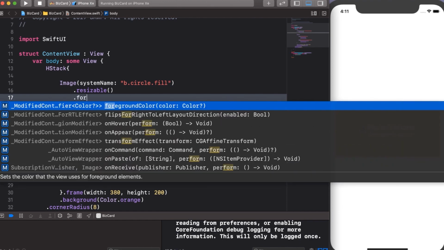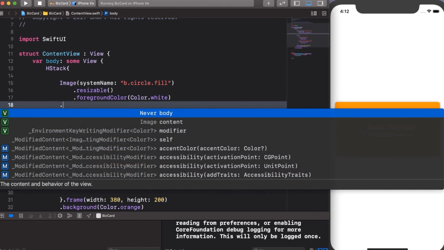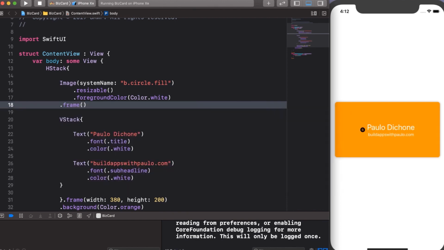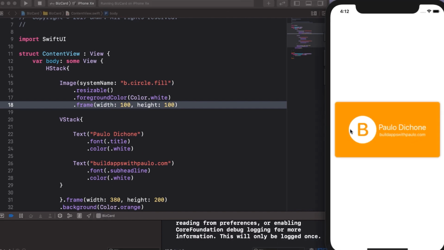So I'm going to say dot. First of all, I'm going to add a foreground color, meaning now it's black. I want to change to something else. I'm going to say Color.white, and then I'm going to say dot frame. Now I'm going to put the width to be 100 and the height to be also 100. Save and run, Command R. You'll notice now we have this very nice B there as the system image that we've chosen. All right, very nice. Just like that, we made a lot of progress here.